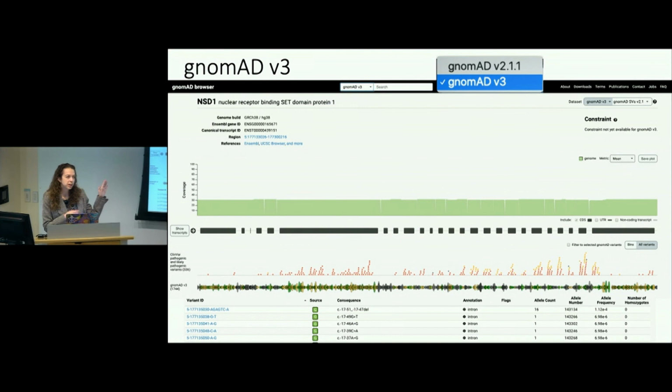I know there are mapping tracks on UCSC, and I use those also. But there are actually some genes in gnomAD that have almost no coverage in the genome data, meaning we just cannot map to them with short read data anyway. And so that's very helpful.